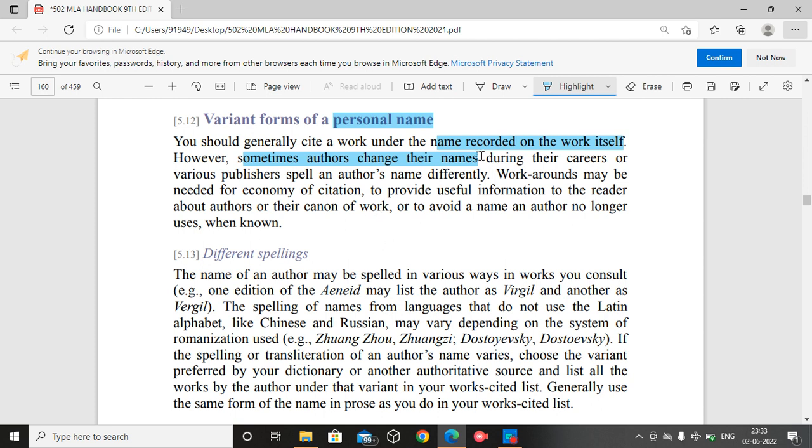So works around may be needed for economy of citation, to provide useful information to the reader about authors or their canon of work, or to avoid a name an author no longer uses when known.